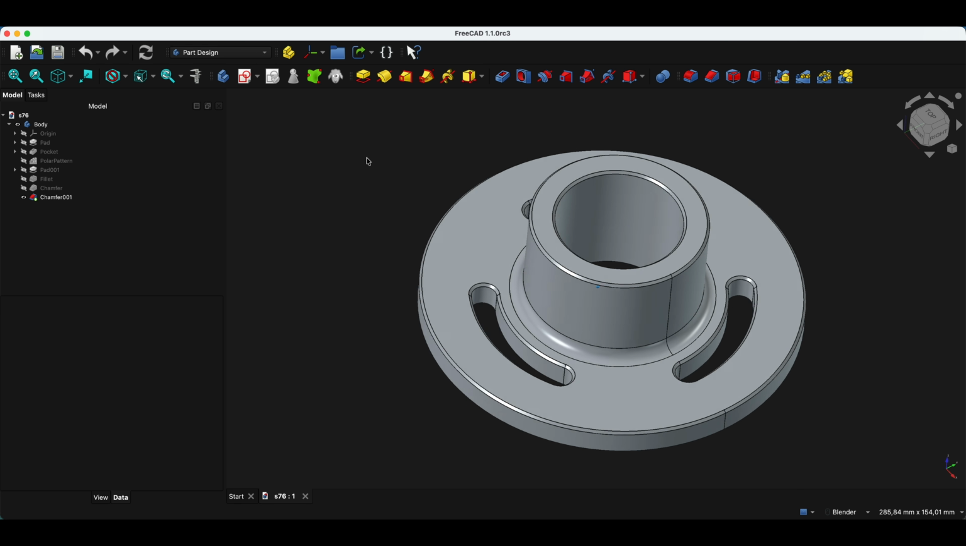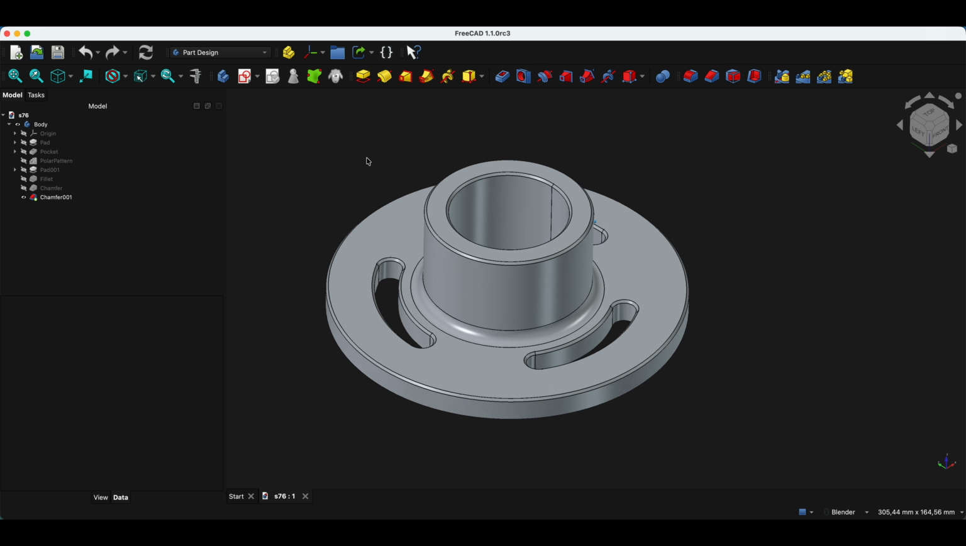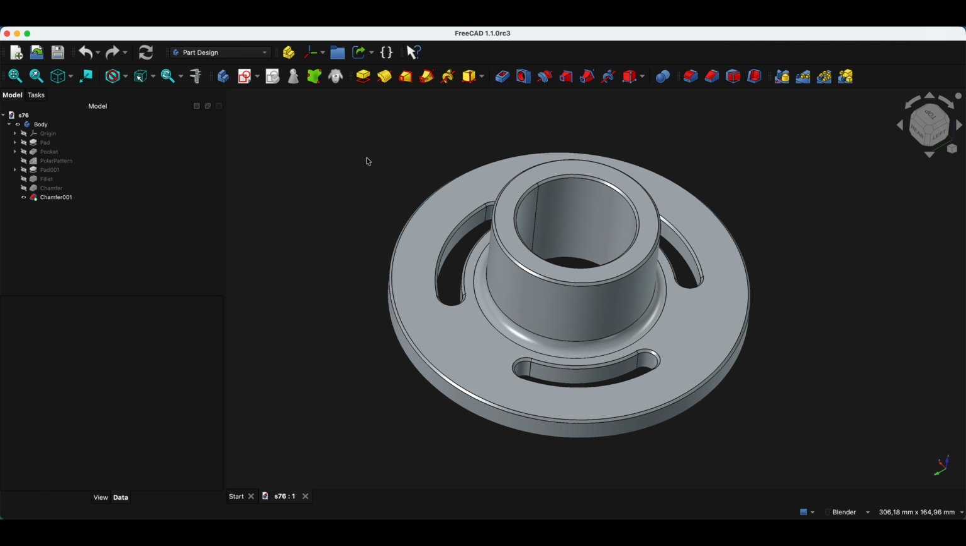Hi, this is the CAD Lessons channel, and in this video I'll show you how to create a part like this in FreeCAD. FreeCAD is a completely free 3D modeling program that can be used both for hobby and commercial purposes. We can use FreeCAD freely even in a company to make paid projects.